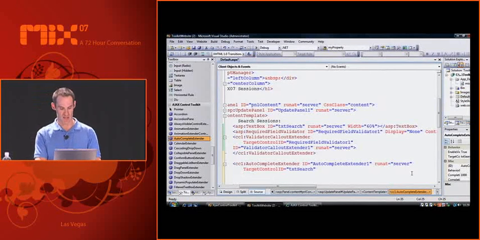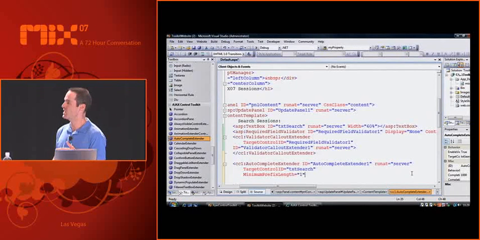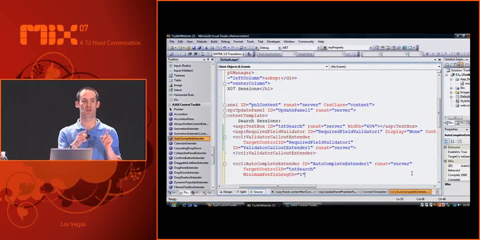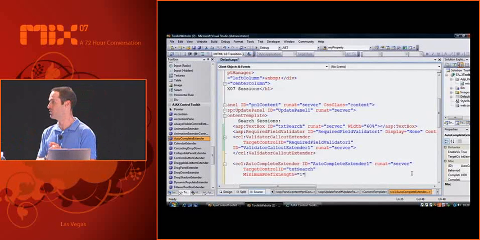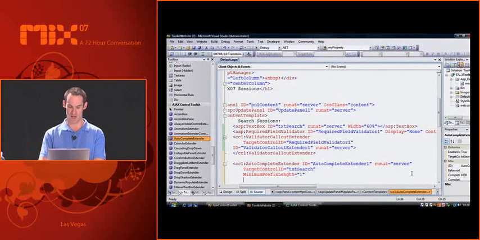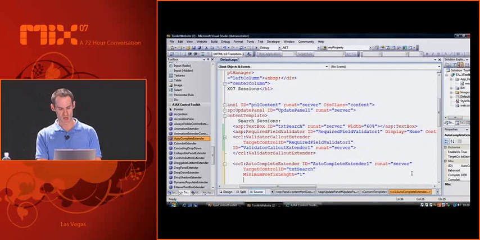One of the properties we're going to set is the min prefix length. And what this means is this is telling the autocomplete extender how many characters to type in the text box before it starts doing autocompletion. We want to start with the first one just for this demo. And then the way that this component works, it actually calls back to the server via a web service.